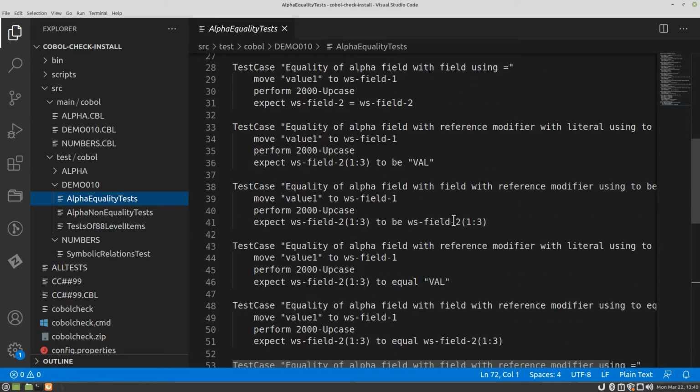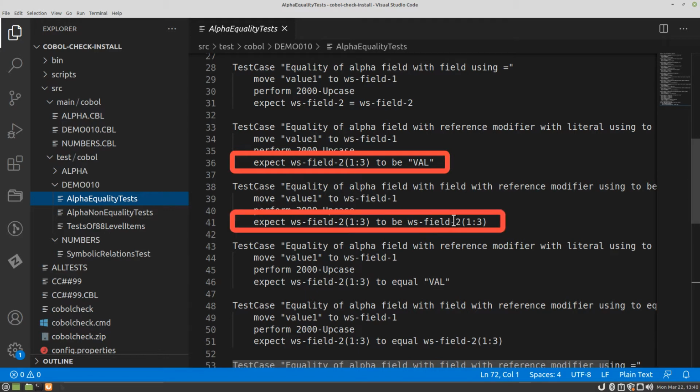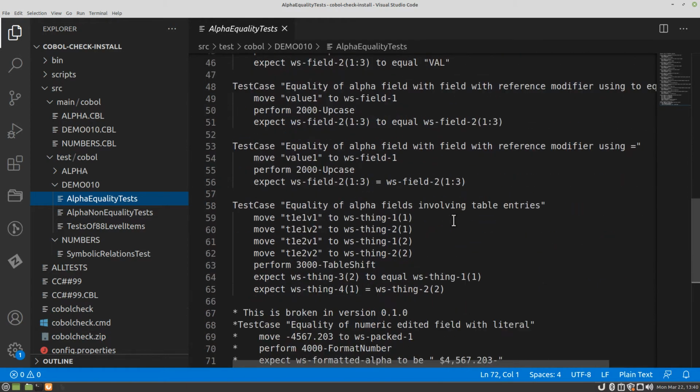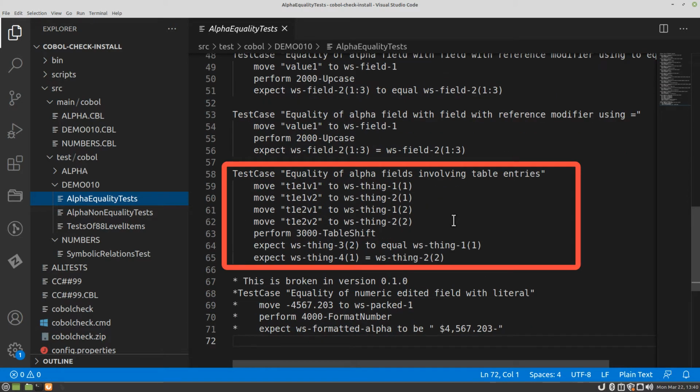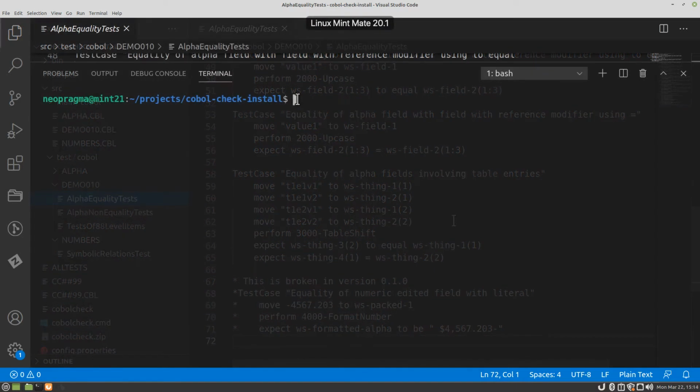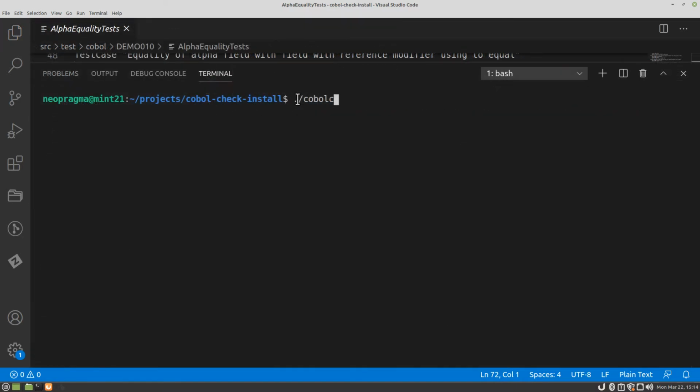Scrolling down a little, we see that it supports reference modification and expect statements too. Still further down, we see it handles table entries as well. At the bottom, we see we have a little problem with comparing a numeric edited field with a value that contains a decimal point. We'll fix that soon. Okay, so let's run this test suite and see what we get.